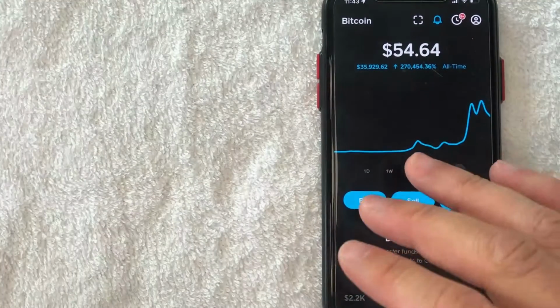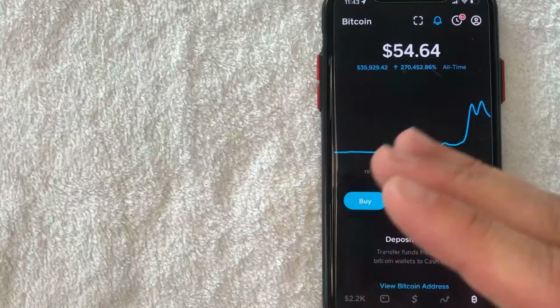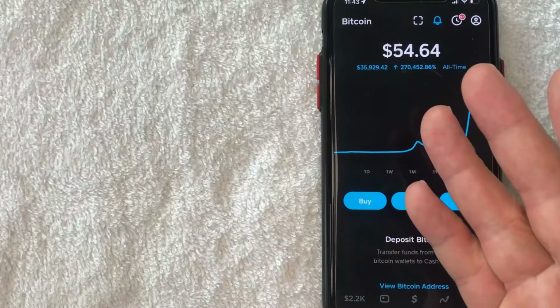So there you have it, guys. If you're looking for information on how to sell your Bitcoin BTC on Cash App, that's the easiest way I know how to do it.